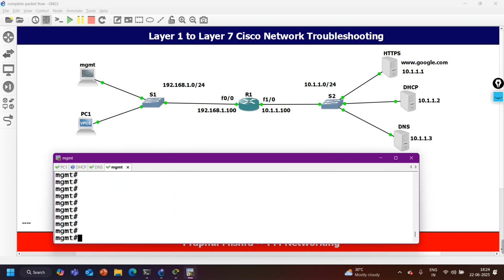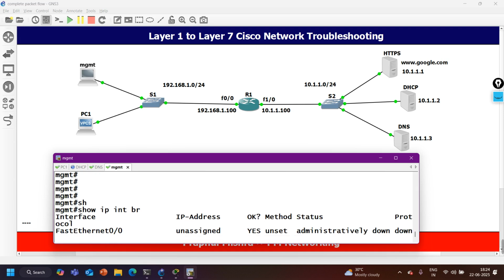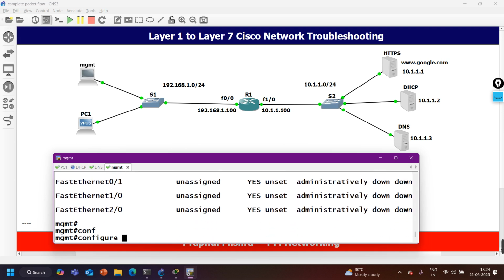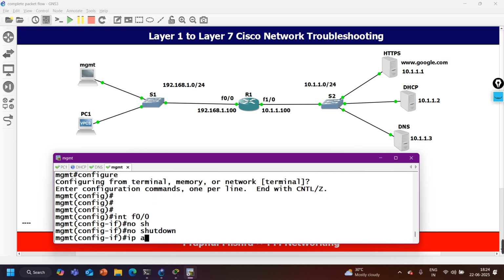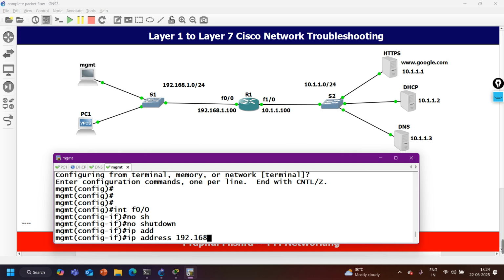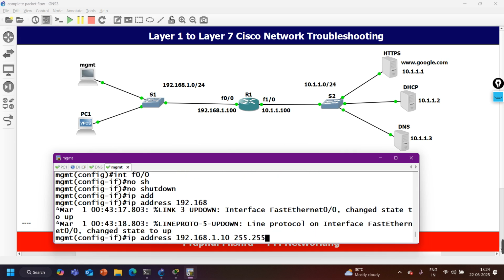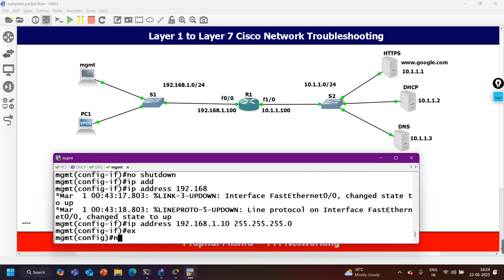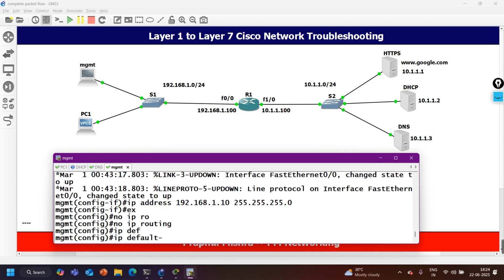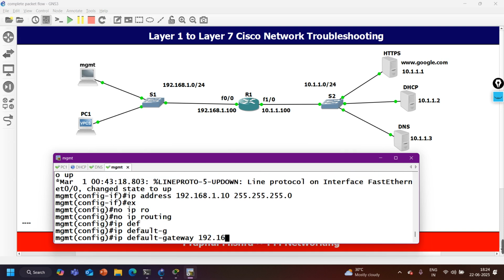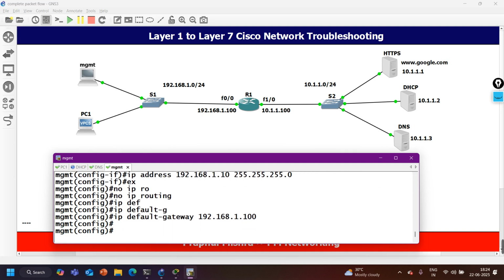What happened here? I think commands are not available. I think the IP address is not configured here, so show IP interface brief. Yes, IP is not configured. Let me configure the interface F0/0, no shut, and here I am configuring IP 192.168.1.10 255.255.255.0, no IP routing, and IP default gateway is 192.168.1.100 for an example, right?